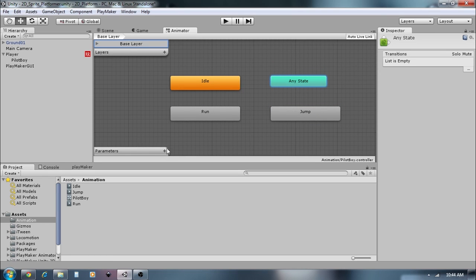So we will have to create 3 different parameters, and the first one is m_xspeed. You can choose any name you want to, but I'm going to choose this. The m stands for the mechanism, underscore the x speed value, and then I'm going to create a new boolean m_grounded, and also a new trigger for jumping, m_jump.